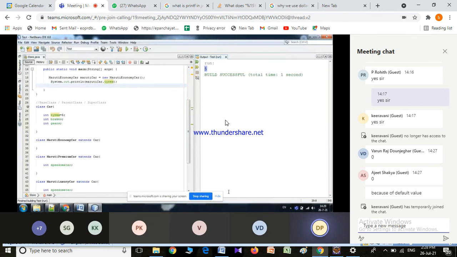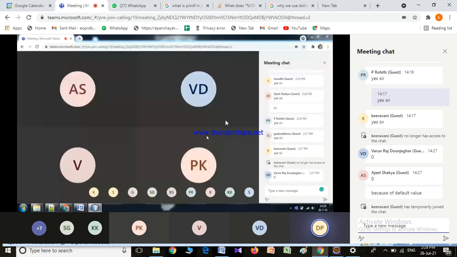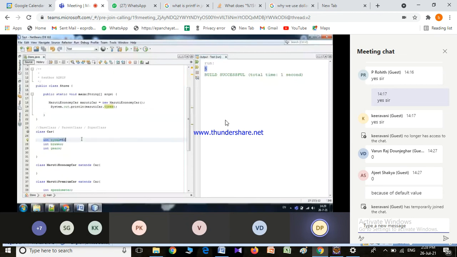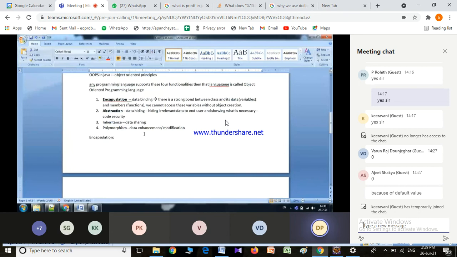It will print me 5. So what will happen? Say for example, I have defined like this: child equal to 10. So there is an advantage of inheritance. The advantage is, we can modify or we can extend. So that is what I explained here. So polymorphism, what is polymorphism is, we can enhance the data or we can modify the data.